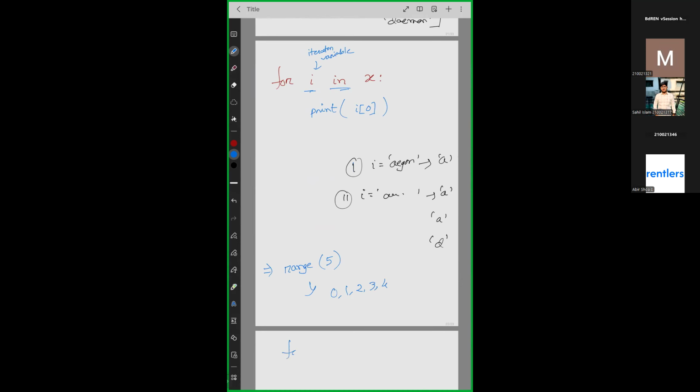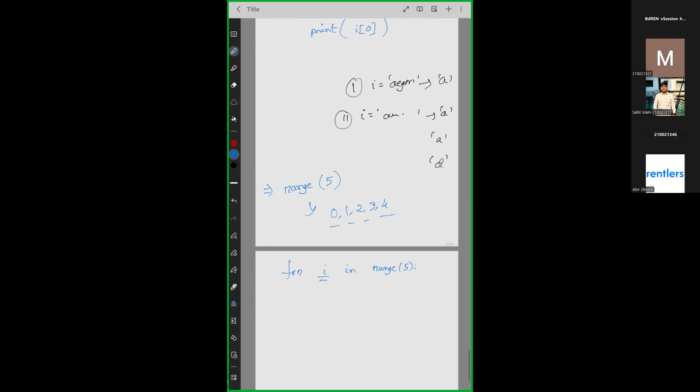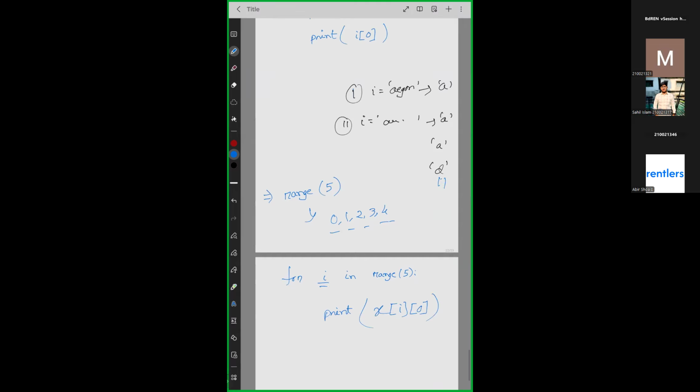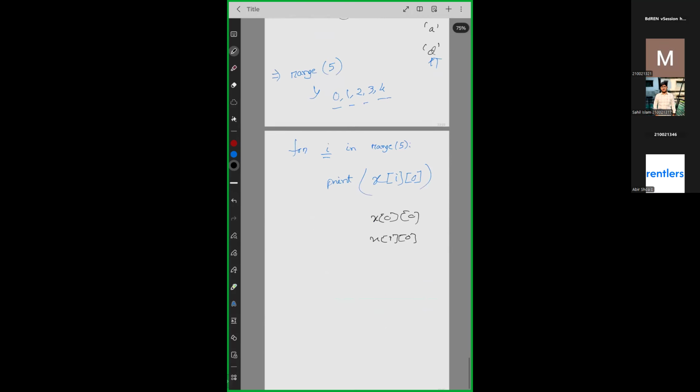Now write it this way: for i in range of 5. Here i is going to hold the values 0, 1, 2, 3, 4. Then print X of i, of 0. Now it is going to print the same thing. X of i means it is going to say X of 0 of 0, then X of 1 of 0, then X of 2 of 0. In every iteration, it just proceeds. Is it clear? Any question?